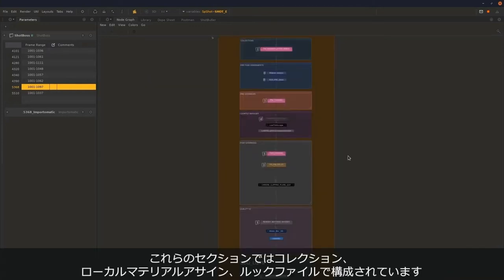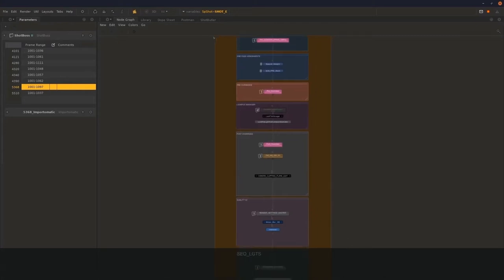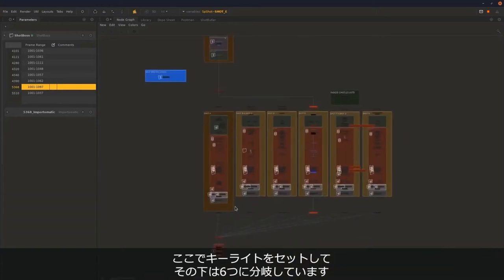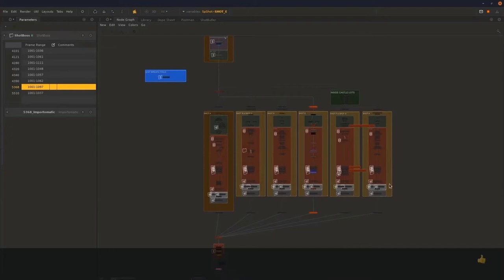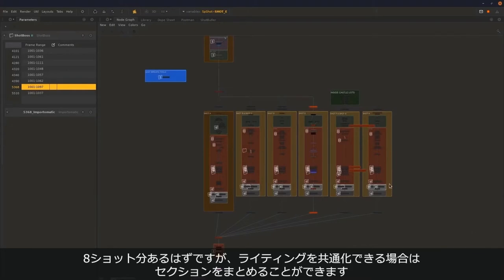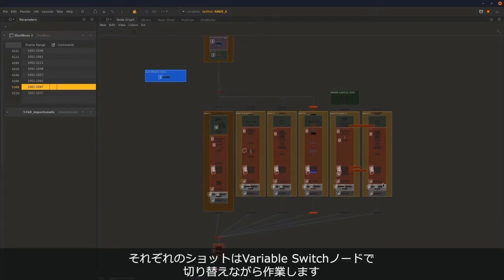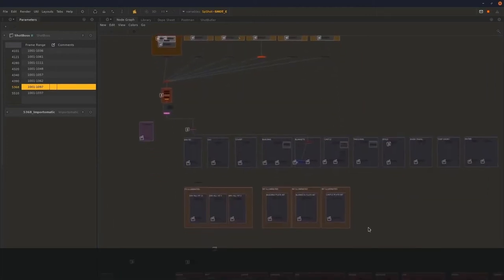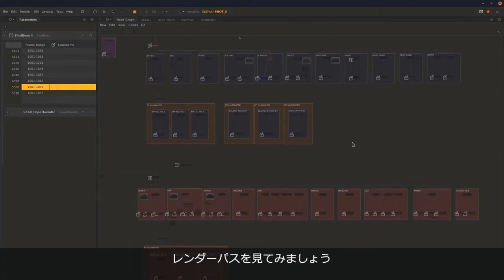In this section, we have nodes like collection create nodes, local material assignment, and look file manager. This is where the key light setup is located. As you can see, I have 6 branches. If you remember, I have 8 shots in my template. If multiple shots require little or no lighting tweaks, those shots can be combined into one branch. Then using a variable switch node, the changes can be made for each shot. These branches also include different setups for render passes that we see down here. Let's take a look at this group of render passes.